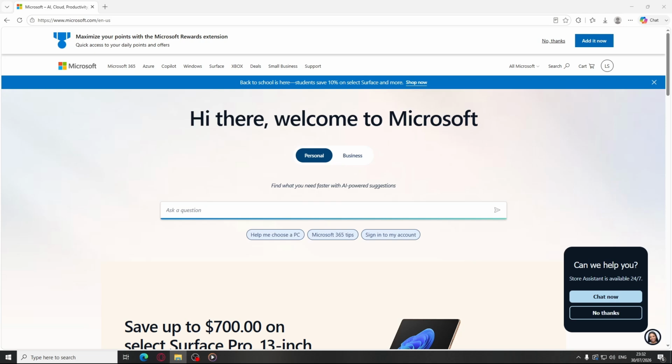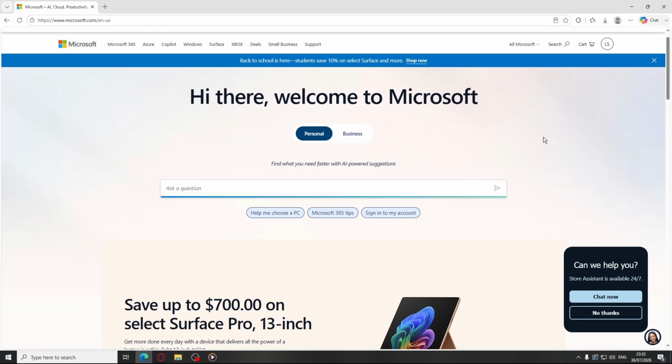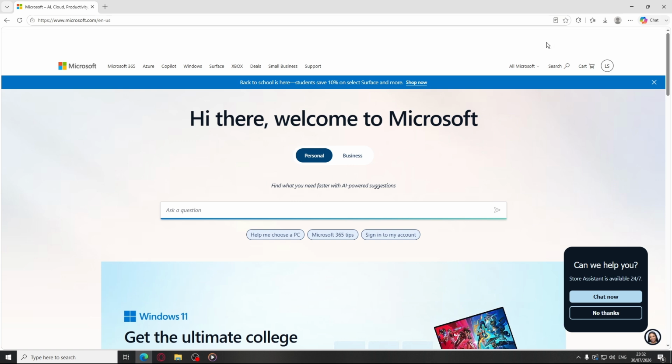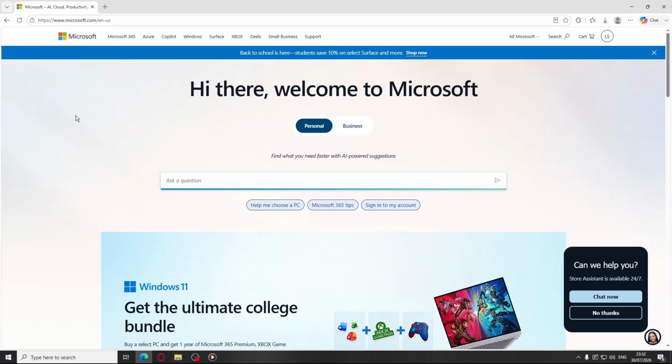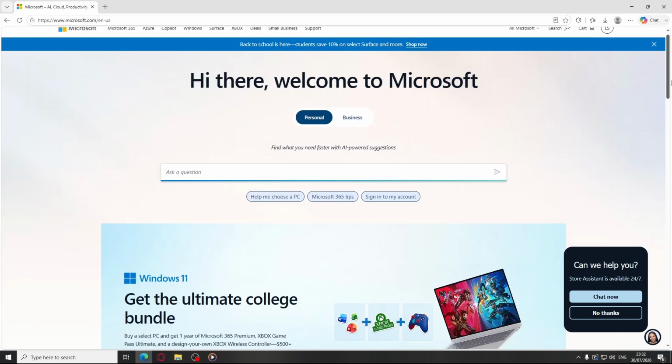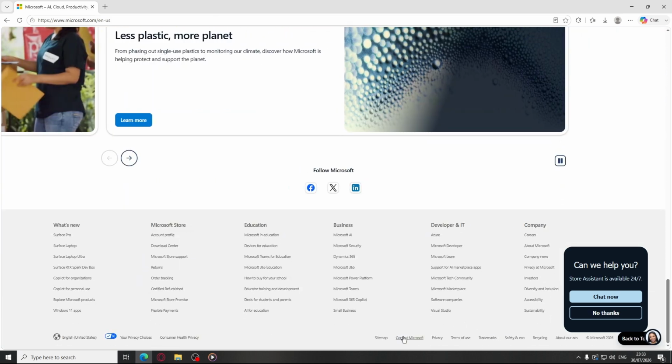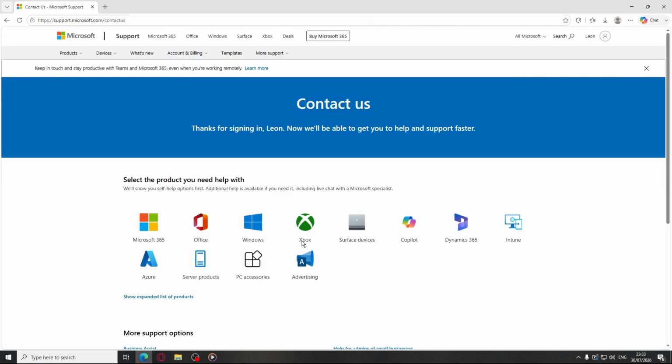Here's how to contact Microsoft support and reach a live agent. Open your browser and go to support.microsoft.com. Sign in to your Microsoft account. Signing in gives you access to more support options than browsing as a guest, including live chat and callback in some regions.